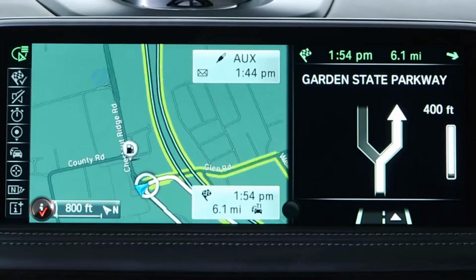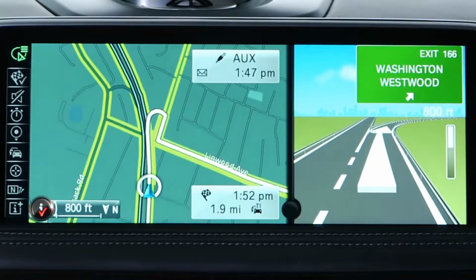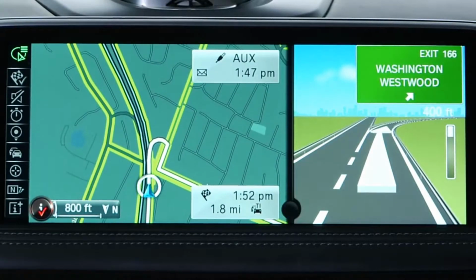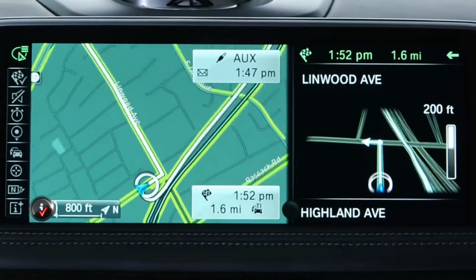In addition, when driving on interstates and highways, it will display junction views, which will generate realistic road signs to help show the driver when they need to exit from a highway.